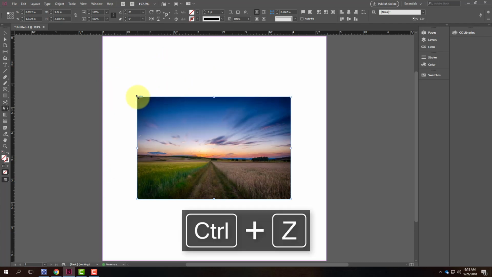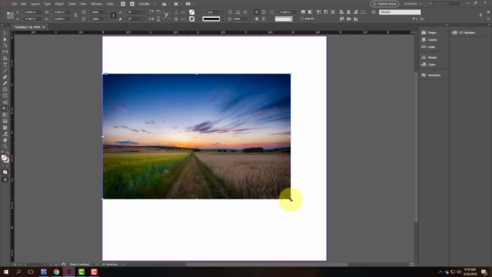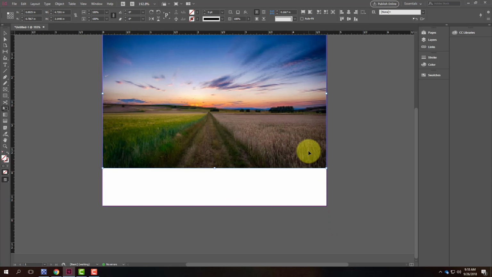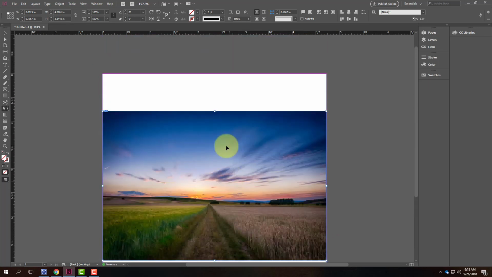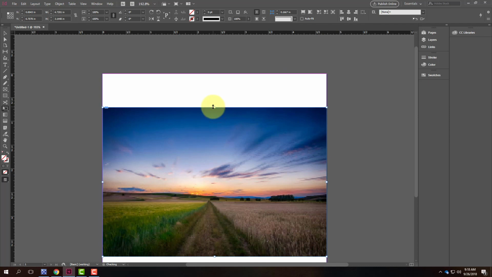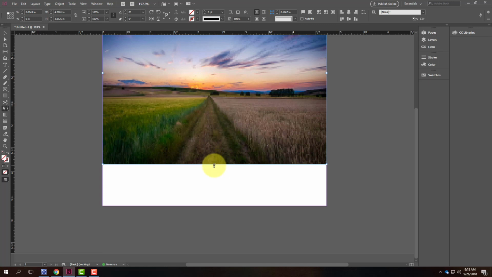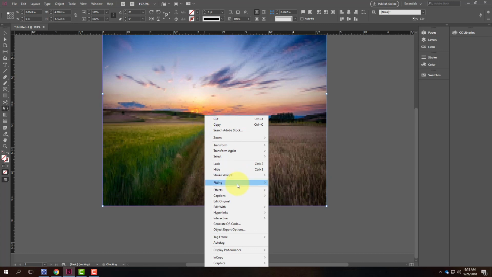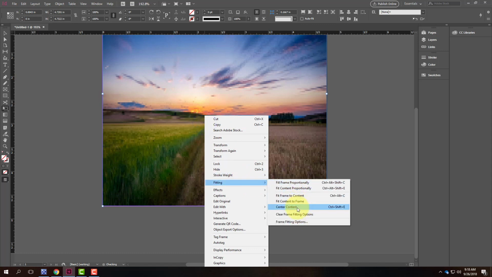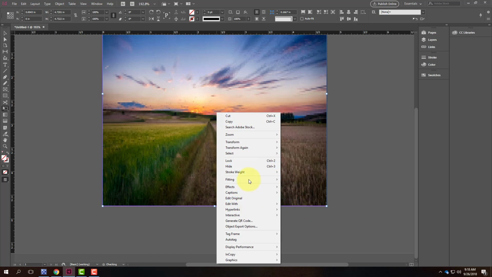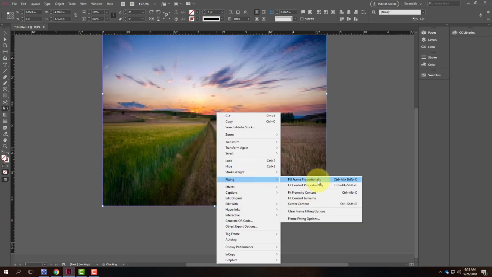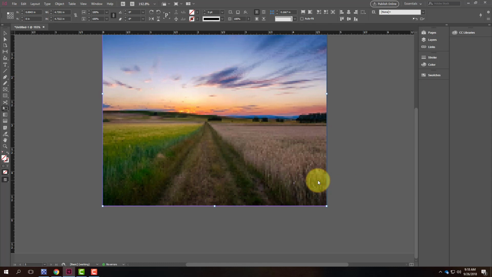I'll go back to here. If I want to stay in proportion, I would have to hold down Shift, and I can make this bigger. So if, for example, I didn't want these bars at the top and the bottom of the page, I could make my frame the whole size of the page. And I could right-click on the frame and go to Fitting and say, let's center the content first. Right-click, Fitting, and I want to fill frame proportionally. That means it's not going to stretch the image at all, but it's going to completely fill the frame.